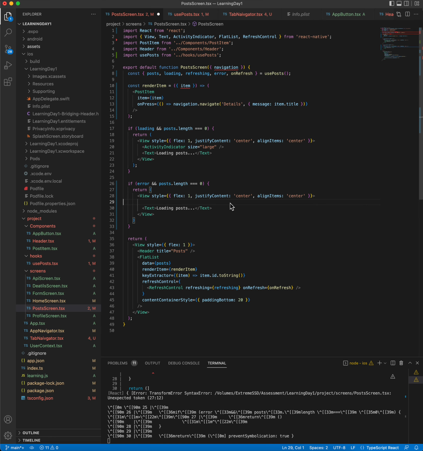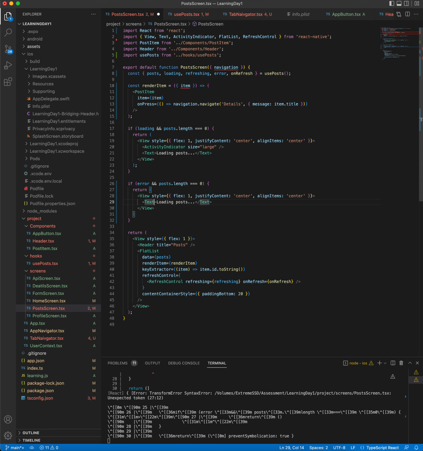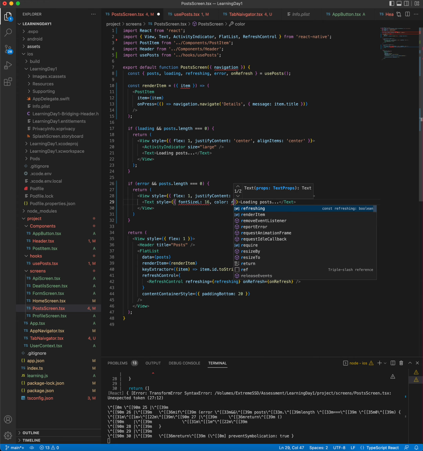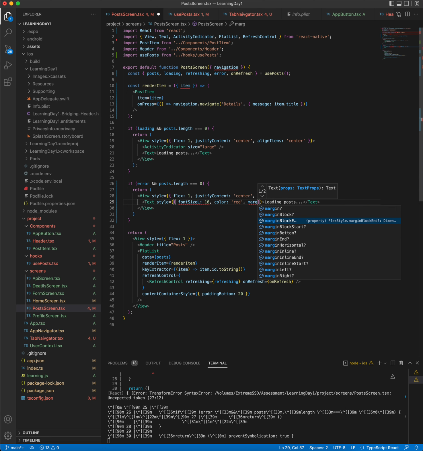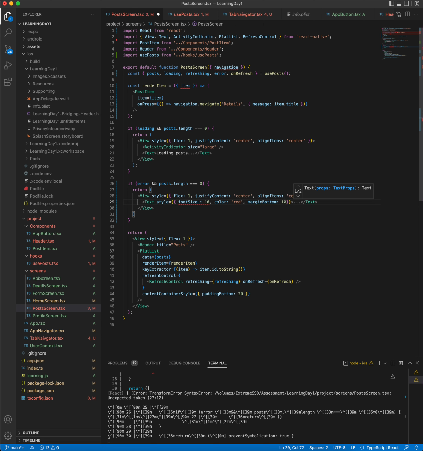I use text and the style would be of margin bottom would be 10. I'll pass the error message.